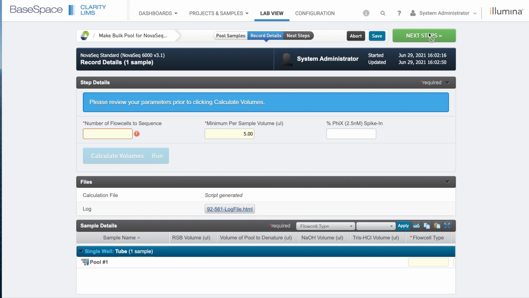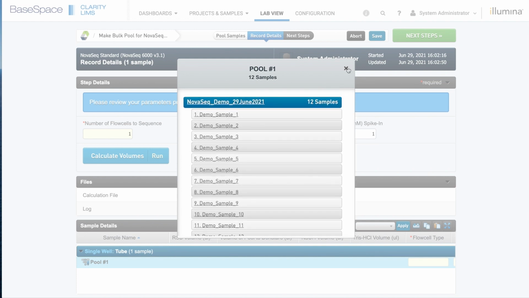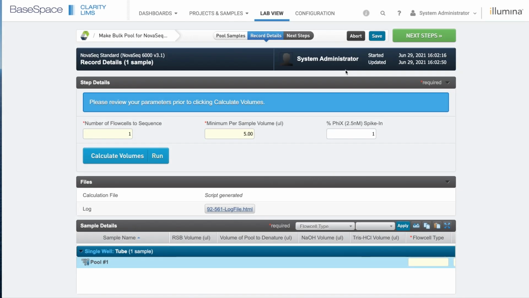Here we have a few mandatory fields that need to be typed in. So first is the number of flow cells to sequence. Today we're only going to sequence one flow cell. And then the percent of phi-x to spike in if you're going to use phi-x. Once you're done, if you wanted, you can click the pool icon. And what this will do is show you the number of samples that are currently in the pool that you have created. You can click the X button to close that out.